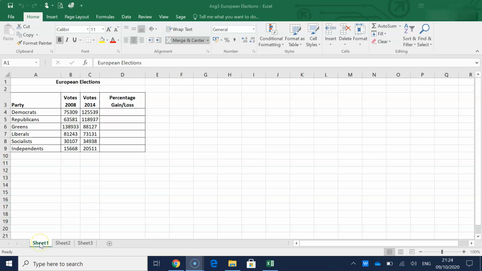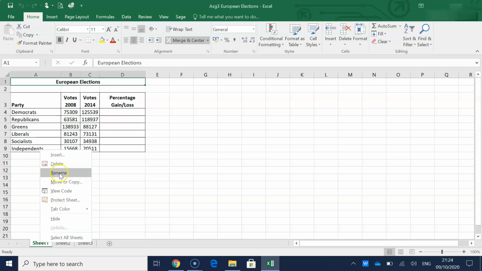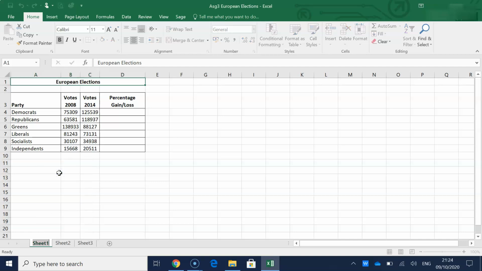So you go down to the tab, you right click it, you choose rename, and you type in the required information, which is European Election Results. And we press enter on our keyboard to have that accepted.